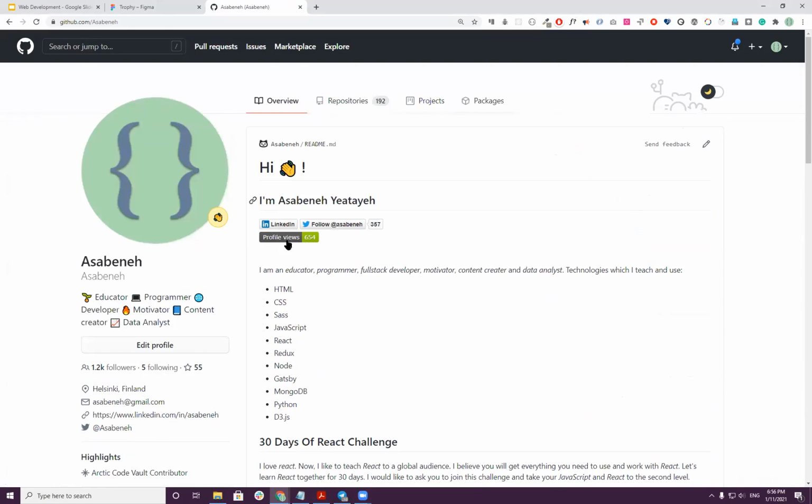Anyway, this is my portfolio, my GitHub account, and I recommend you at least create a GitHub account by just going to GitHub and creating one. It's almost like creating a Twitter account or a Facebook account. As easy as that.